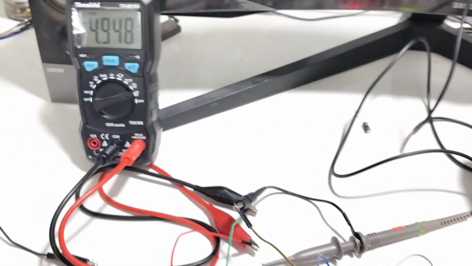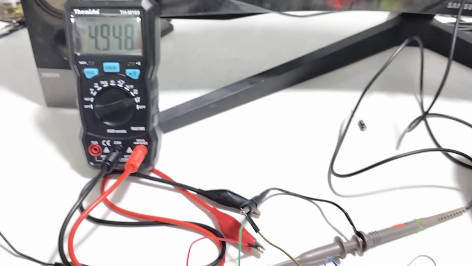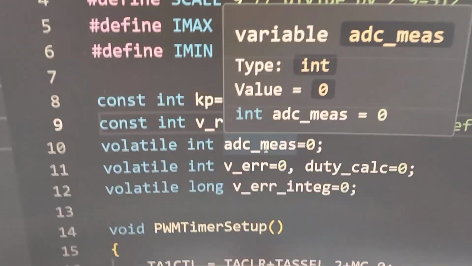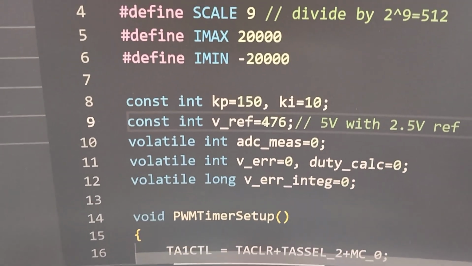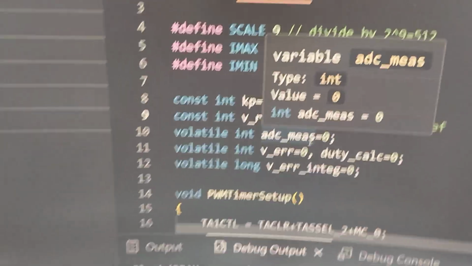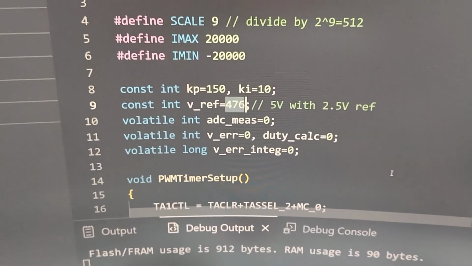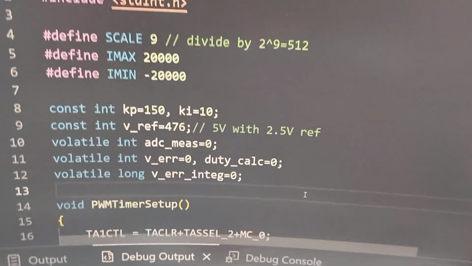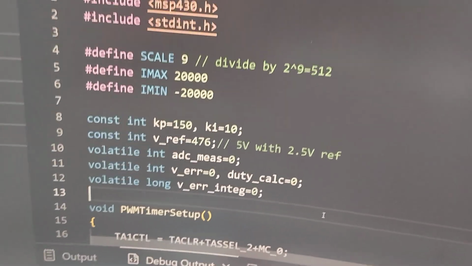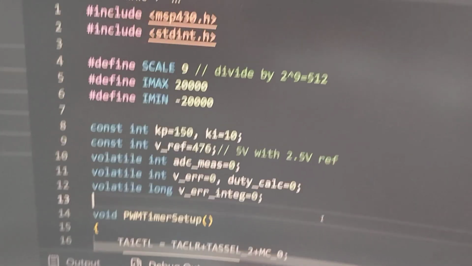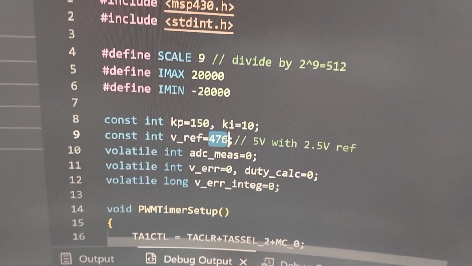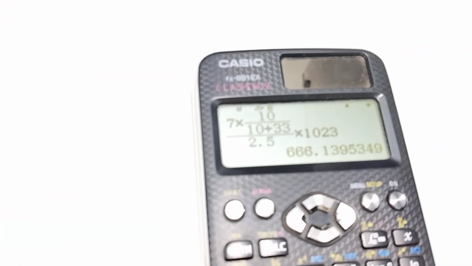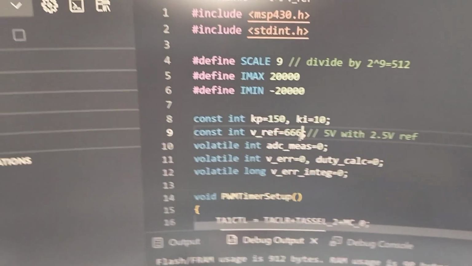And just to show that not just 5 volts, you can set it to any value you want, which was basically here, right, in the vref. And this 476 is basically just 5 volts if you apply all the ADC formulas and all that. So what I'm going to be doing now is, let's go for a higher voltage. Let's say you want 7 volts constant, so then your vref would basically change to 666. Just a calculation which I did on the calculator right now. So let's change this to 666.